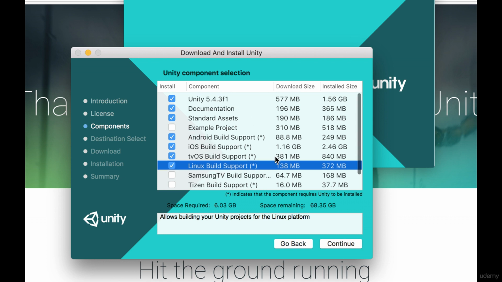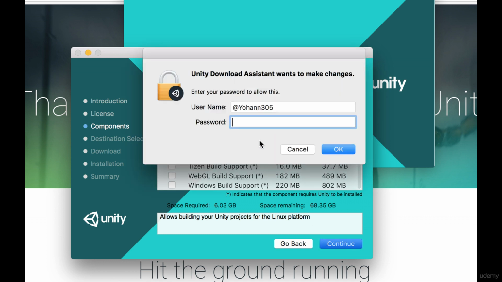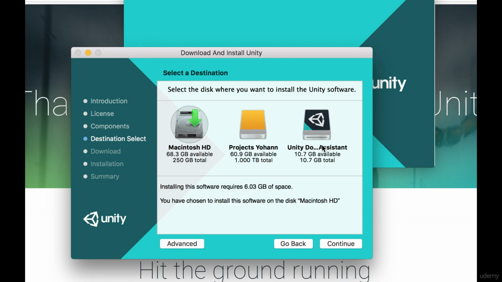And by the way, if you have a lot of room on your computer, just select everything, not a problem. Click on continue, then log in. It's going to verify, and your next step is where you want to have it, okay? And then it's going to download and install. So I'm just going to stop here because it's pretty straightforward.